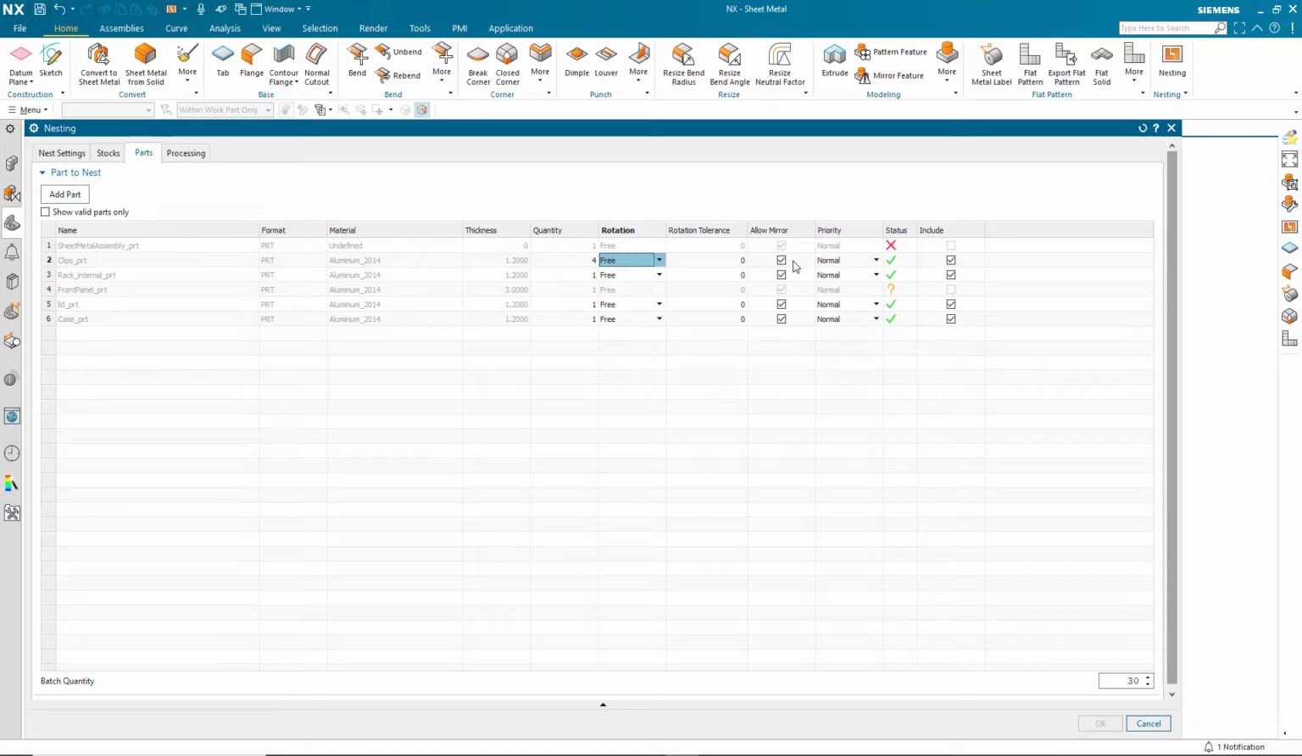If you have a different material or coating or finish on one side of your stock to the other, then obviously you would uncheck this, otherwise some parts may come in upside down or mirrored.